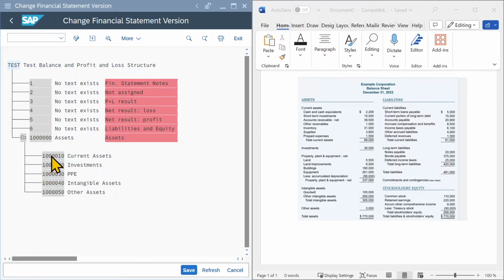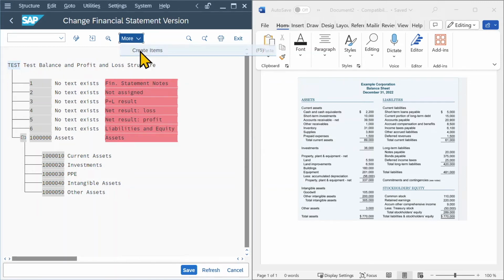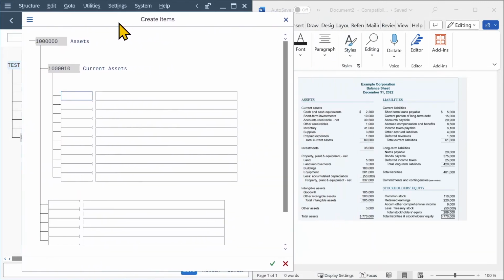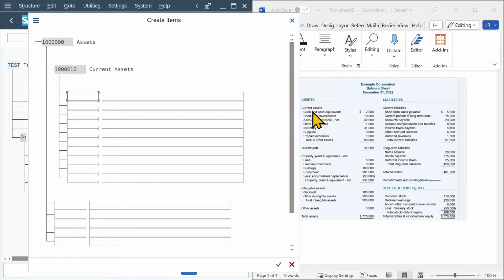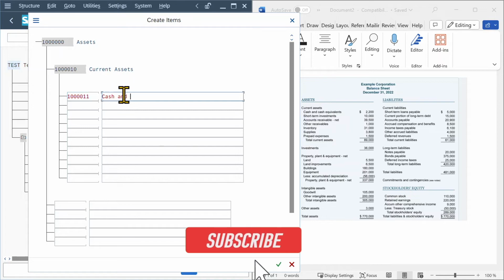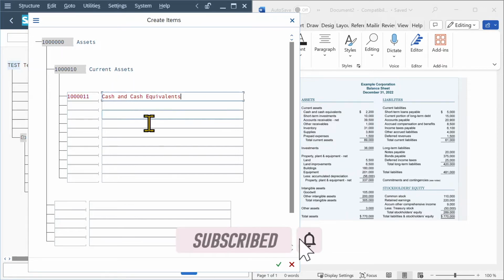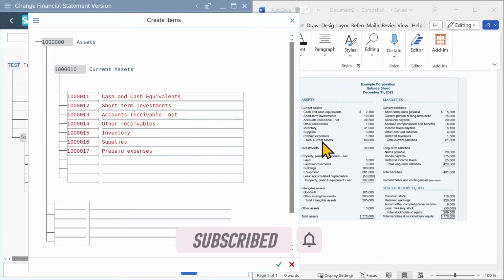Now we click on the sub hierarchy, so the 100,010, we go to more, and then again to create items. You can see now the substructure opened, and now we can start again and say cash and cash equivalents and so on. So this will be 100,011 cash and cash equivalents. I will just forward here a bit for you. And that's basically it. As you can see, we are now here up until prepaid expenses.